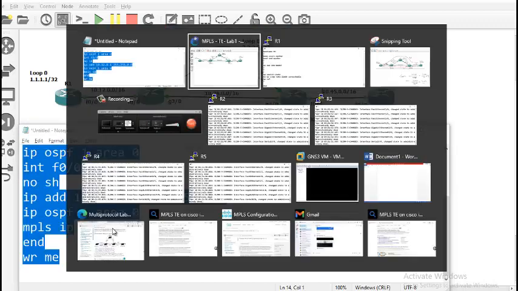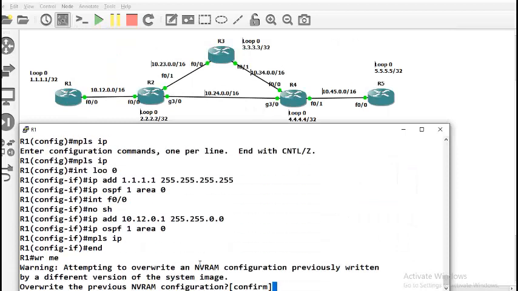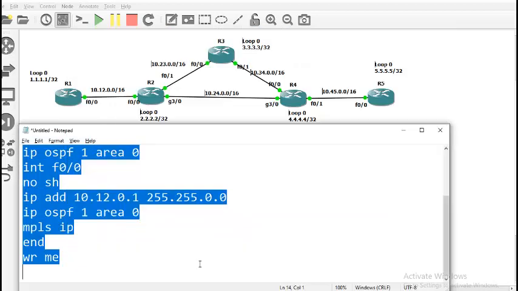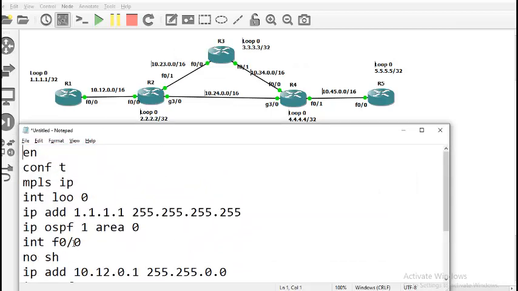Copy. I'll put it on router 1. Next. Let me finish configuring router 5.